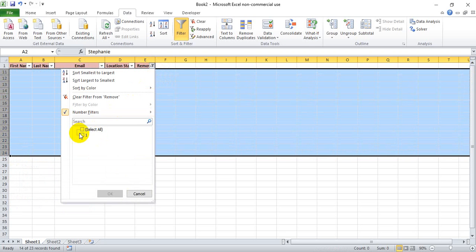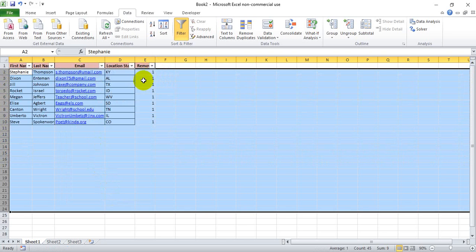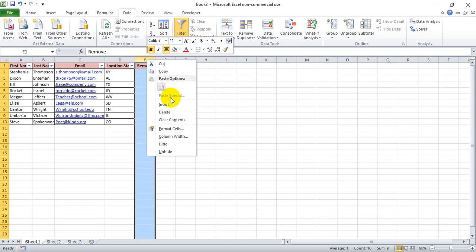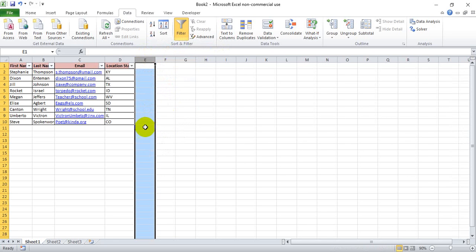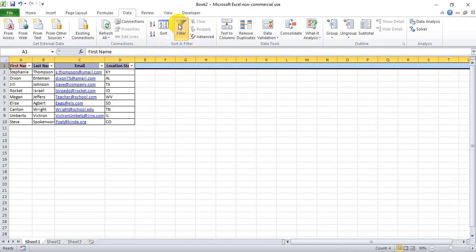And now when I remove filters, I see there's no one except people that are only listed once, and now I've effectively eliminated anyone entirely that shows up more than once. And now that we're done with that, I can just delete that column and remove this filter, and I've achieved my goal.